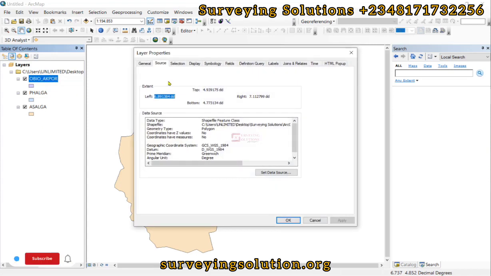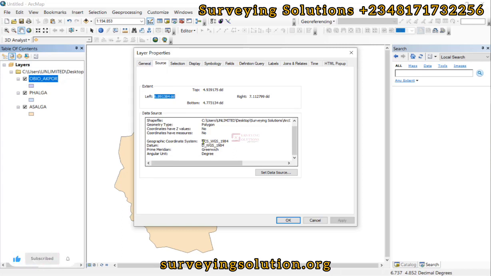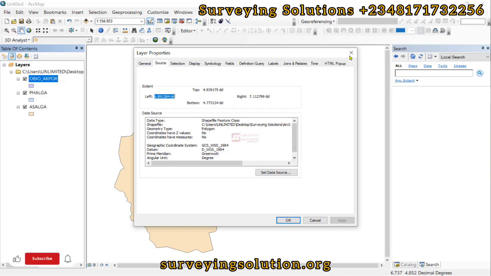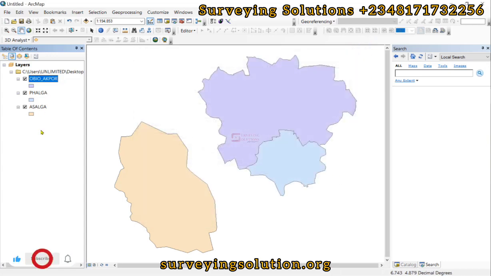When you come down to source under the layer properties, you are going to see that the geographic CRS is GCS WGS 1984, which means it's actually a geographic coordinate reference system at the moment. It's similar for the other two. What we want to do now is change this to projected, and we want to change the 3 at the same time.